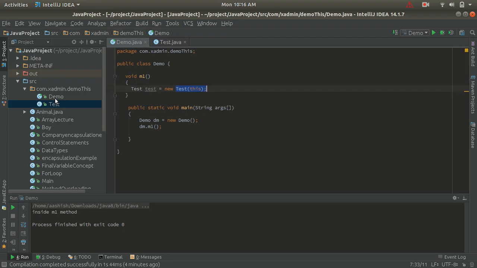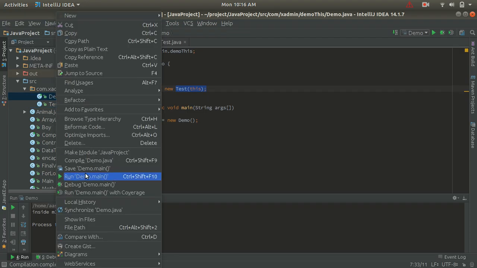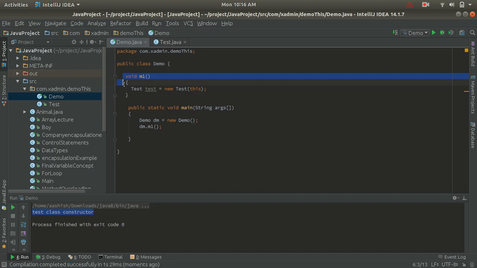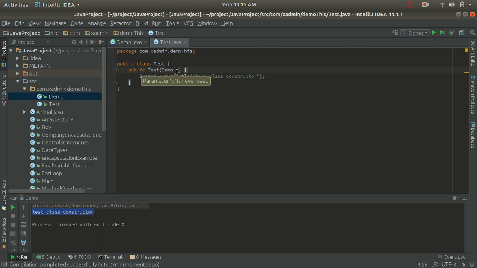We have a main method inside a demo class. Let's run this and see the output. You can see the output we are getting is "test class constructor". In the main method we are calling the m1 method. The m1 method is creating the object of the test class, and inside the constructor I am passing the this keyword, which is the current class reference. This is received by the test class constructor, and here it is printing the test class constructor.